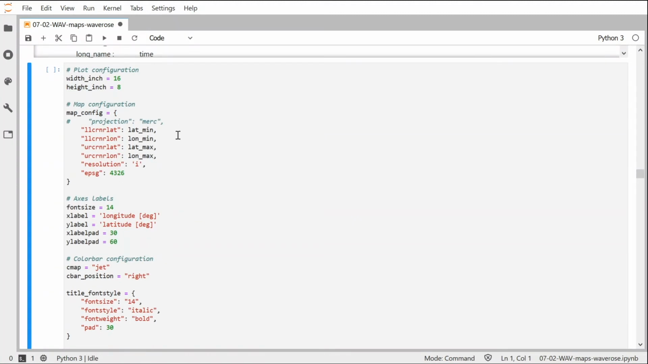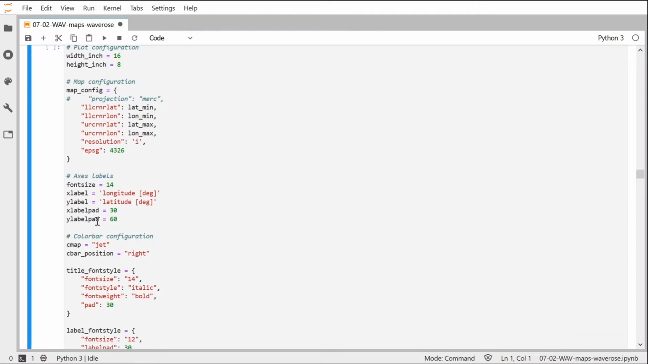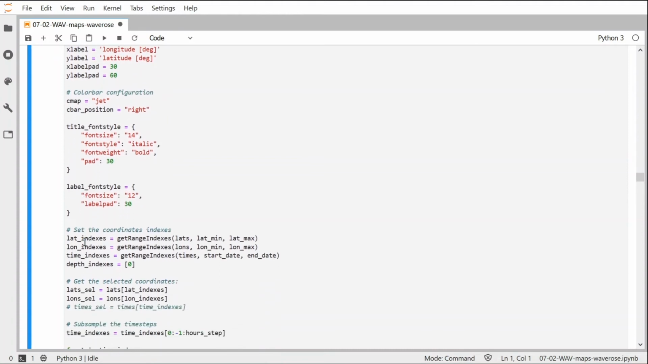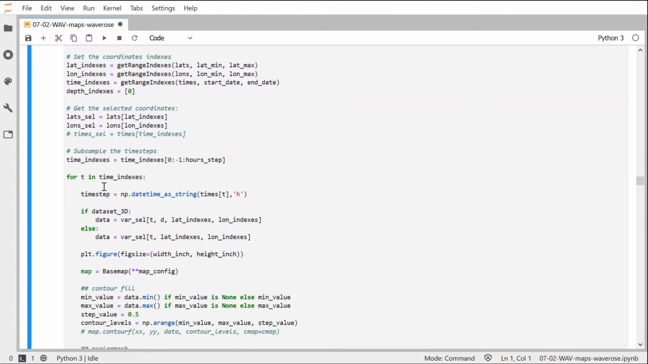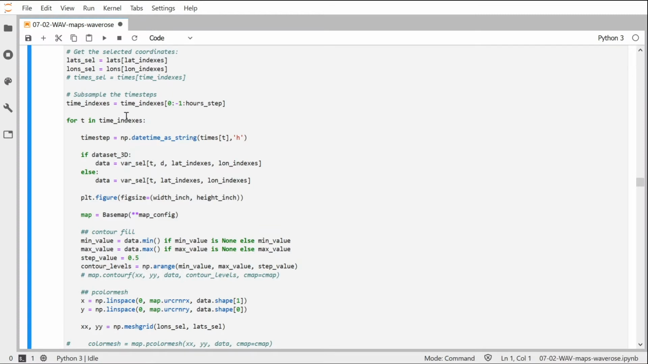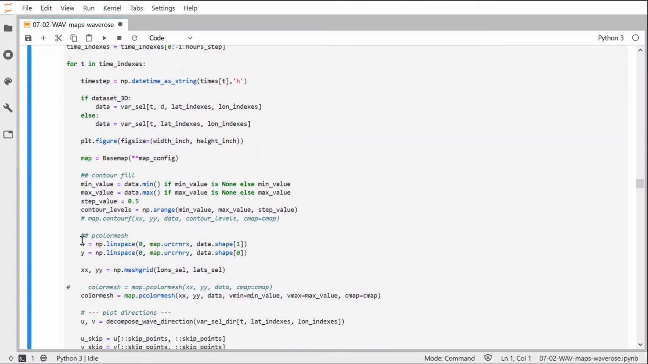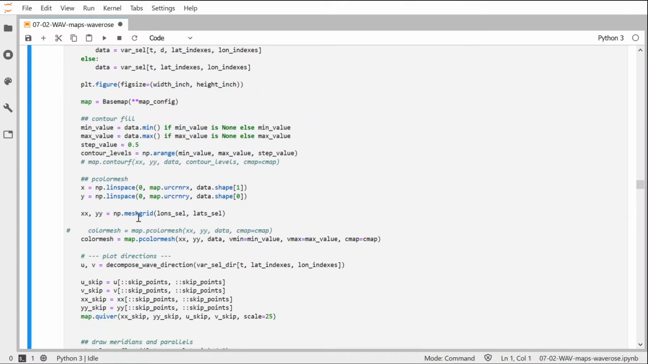And now we are preparing the plot itself. So please go through it by yourself. I think there's no complicated line. Here the subsampling is done in the actual plot. Here we prepare the data for the plot, which is on a regular grid, and the data is plotted here for the significant wave height.